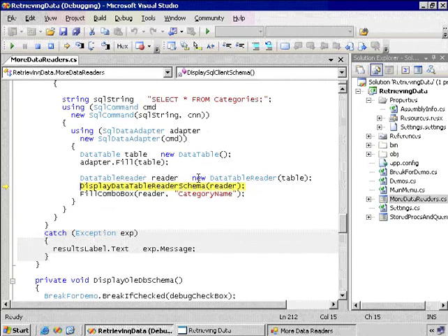DataTableReader equals new DataTableReader based on our table. So that's how we created our data table reader. You hand it a data table, it creates a reader over that data table. Also, we can use that reader to fill a combo box.